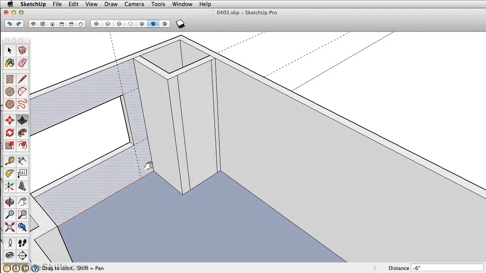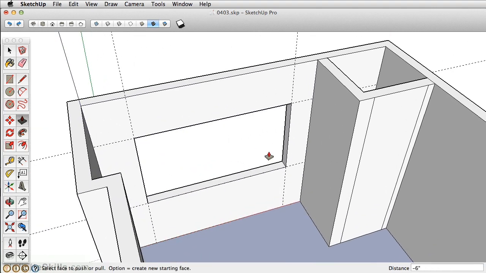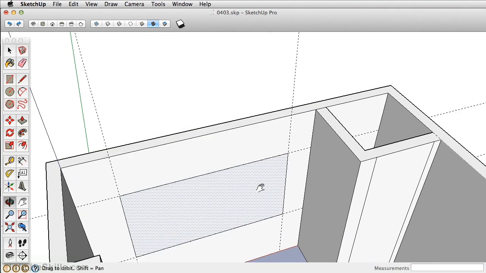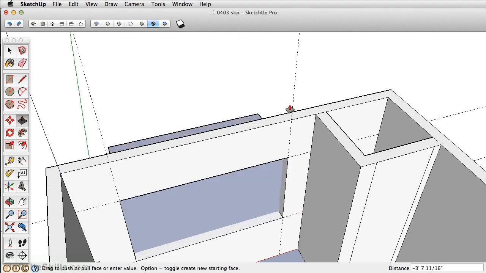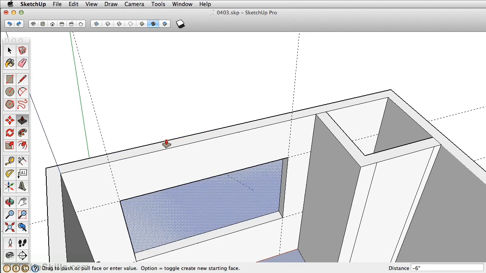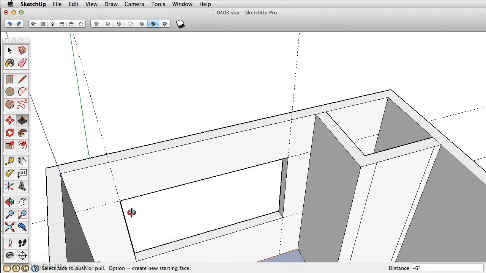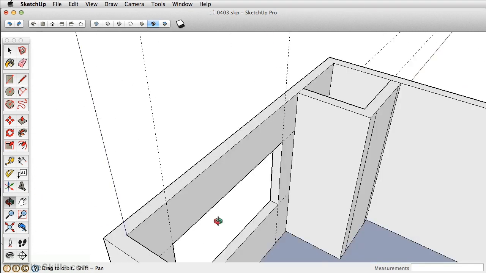Another way that I like to push-pull and to verify that I'm getting that cut out, so I'll just undo, is when we push-pull and infer to that top edge, because we know that this is the top edge that we want to push back towards. That's going to guarantee that we have that opening.